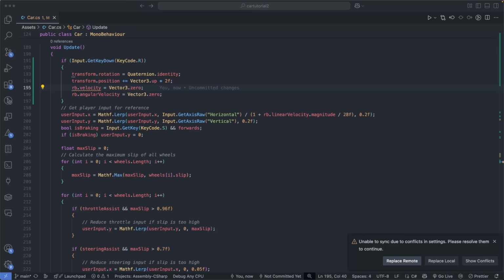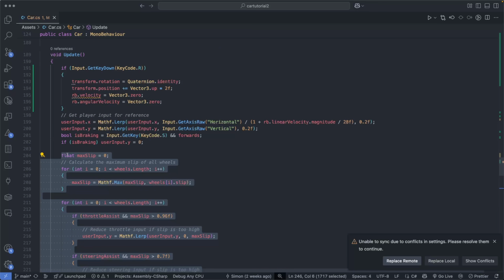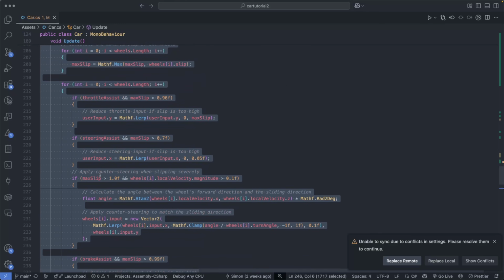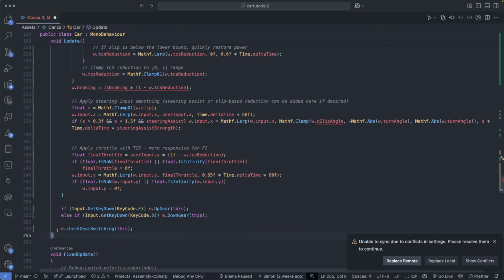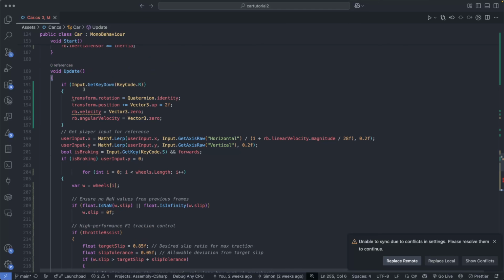And now we will add a few more things here. But we do want to make a few changes here in the traction control. So I'm actually going to copy this whole block. You can see here where we had it before, float max slip equals 0, all the way down to the end of the void update. And I'll just replace it with this.